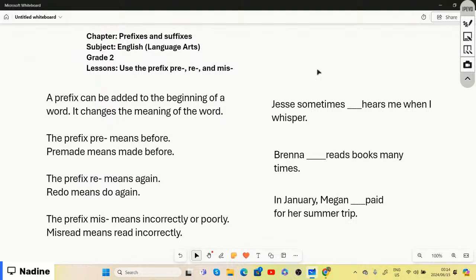Once again, our chapter is prefixes and suffixes. Our subject is English Language Arts, grade 2.